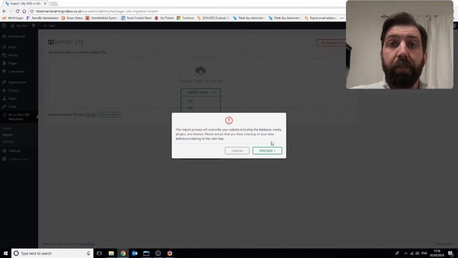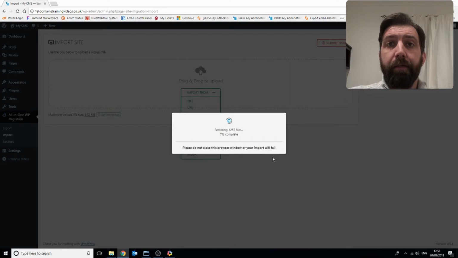So if you click proceed, but if you're doing it from a backup, remember, you're going to obviously roll it back to your last copy that you had. Click proceed there. Now it doesn't take long. I mean, obviously it's going to vary depending on the size of the site that you've got, but generally it doesn't take too long at all.